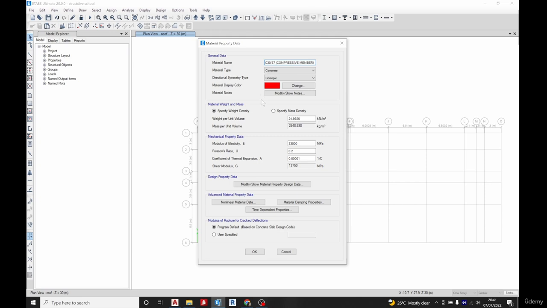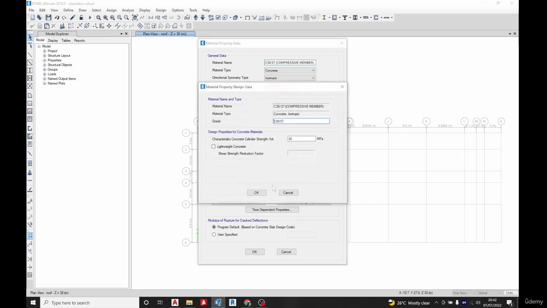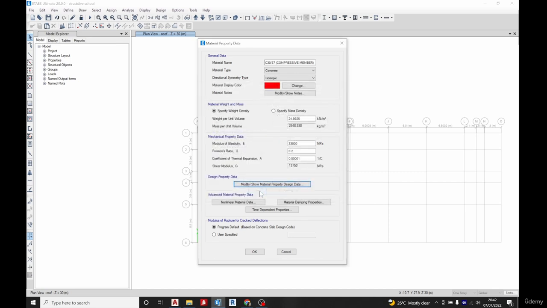So if you wish to create a concrete strength which is not there, you can choose whichever name you want. You choose this, you work on the unit weight you want, then you come to Modify Property and Design Data, and you choose the property you want, the strength of concrete you want. You can either make it a lightweight concrete or whichever one you want. So you select this and you click OK. So we are done with this.